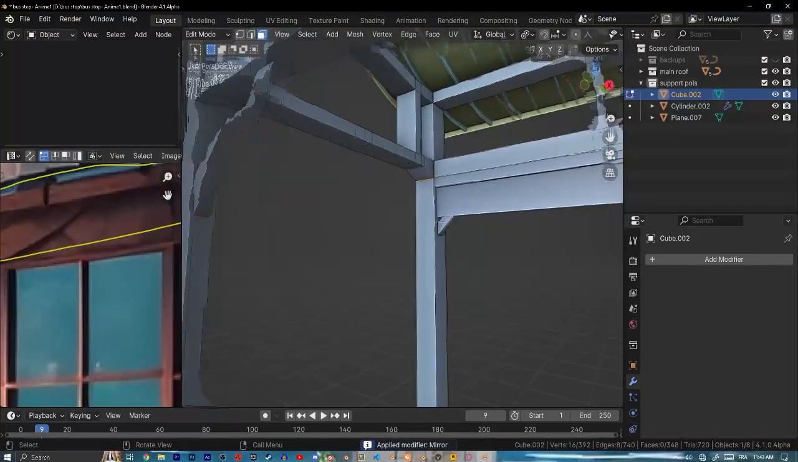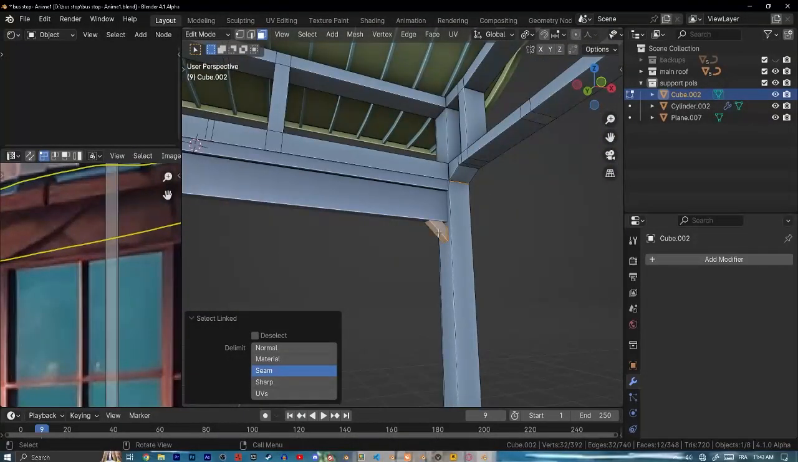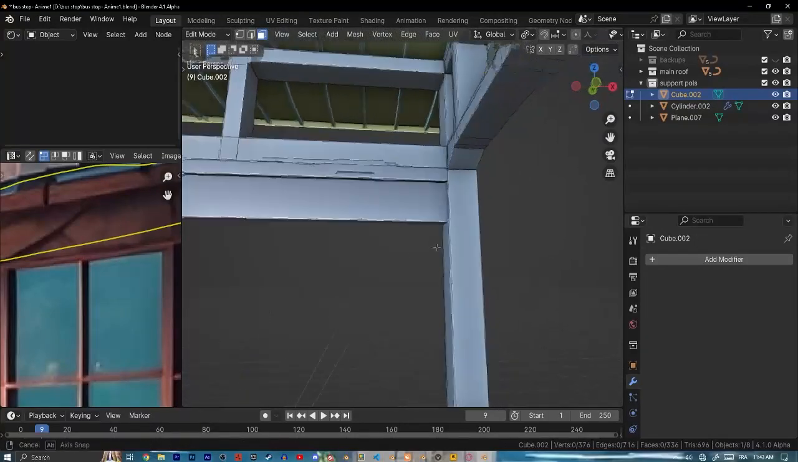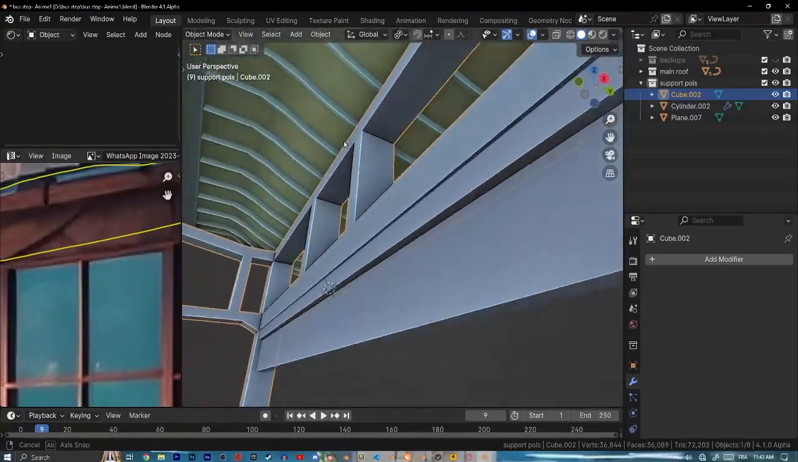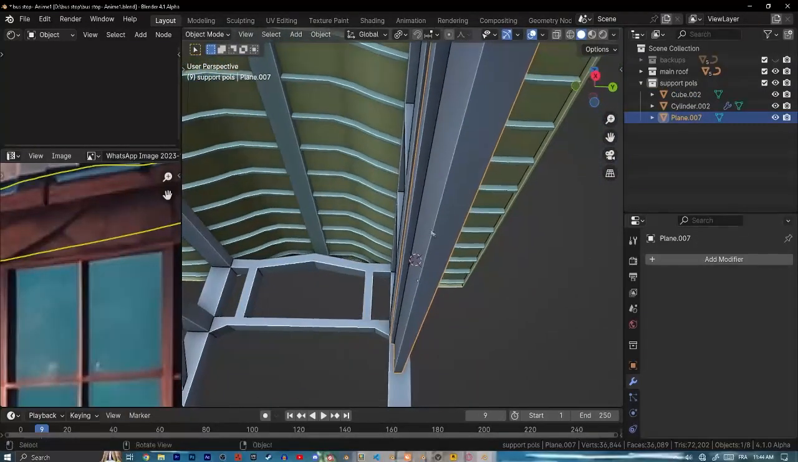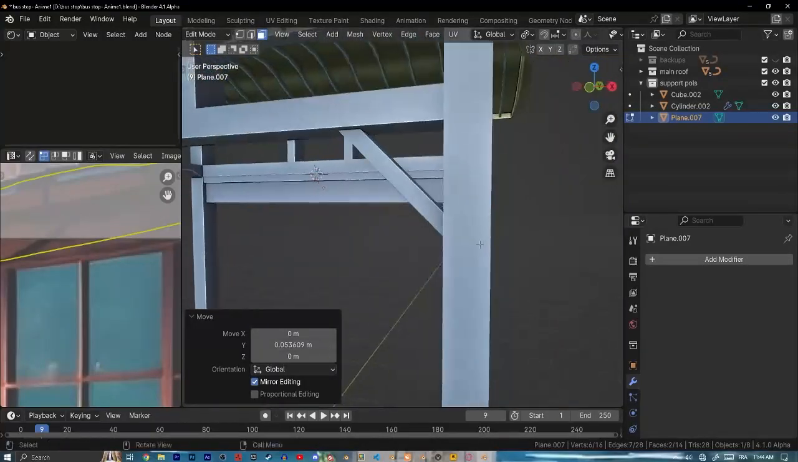Just press Control, hover over the modifier and Control A, and press L here to select the linked faces or the linked objects, and X delete faces. And I will select my blank, and because I'm still selecting the faces, G and Y, and move it. Yep, now we are good.